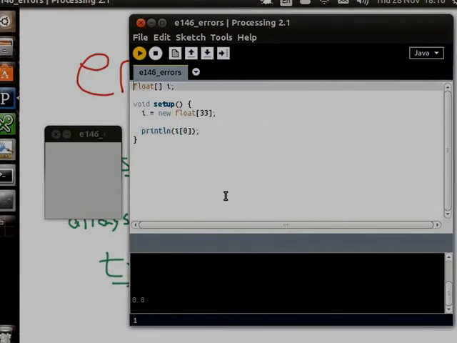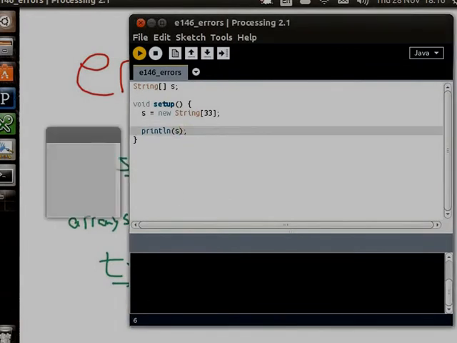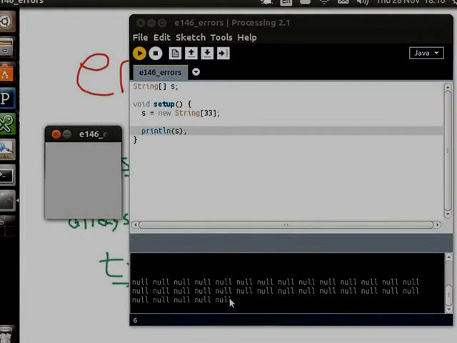If my array was a string array, I'm going to call it s, and s is going to be a new string array, and now I try to type s[0], then I'm getting null. If I just print s, you can see now that I have a collection of 33 strings which are all null. They don't contain anything. And I think now this is going to be a clear way of seeing what this null pointer exception means.